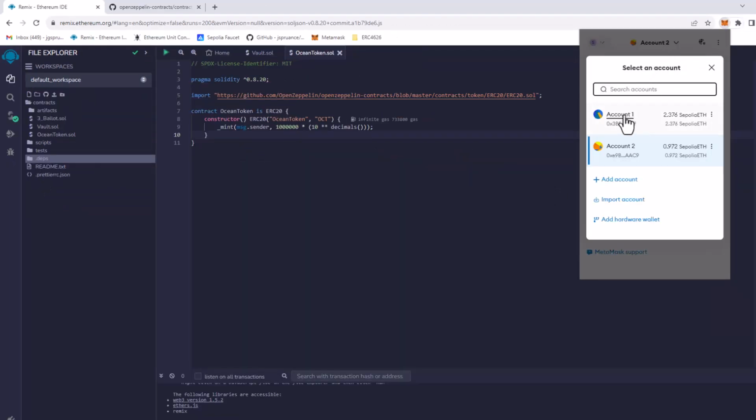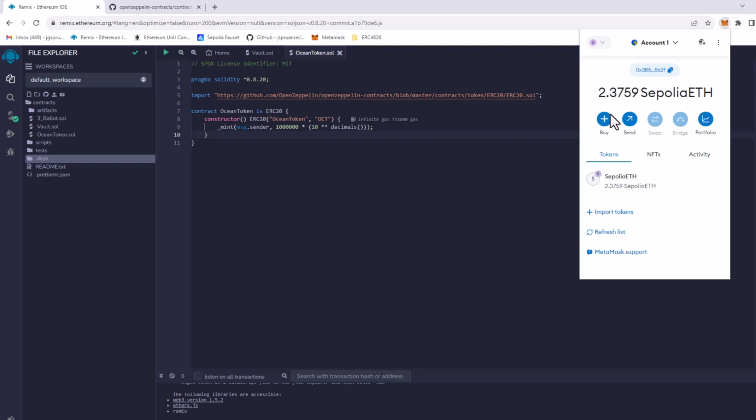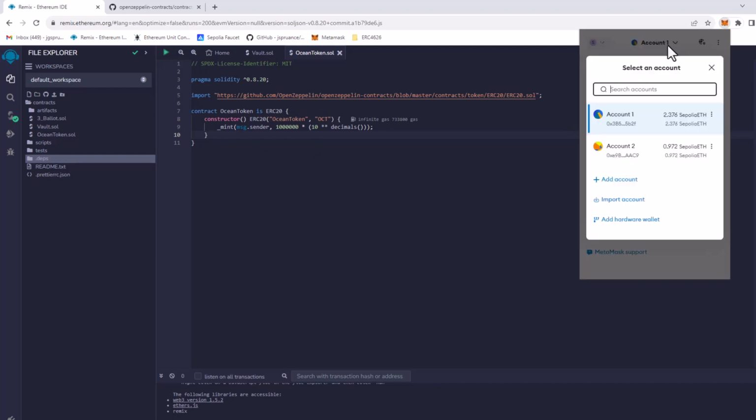All right, so as you can see, I've got account 1 and account 2, and you're also going to want to make sure that you've got some amount of Sepolia ETH on each account. So basically, we'll use account 1 as the owner of the Vault contract. So we'll use that for deploying, and that'll require some gas to pay for that transaction.